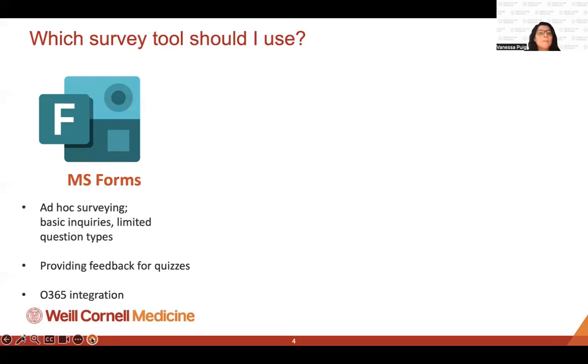So really quickly, Microsoft Forms, like I said, it's really quick to just throw up a survey in a few minutes. If you're in a meeting and somebody's like, oh, we need to get feedback on XYZ, Microsoft Forms might be the perfect solution if it's just a very basic inquiry that you want to send out.